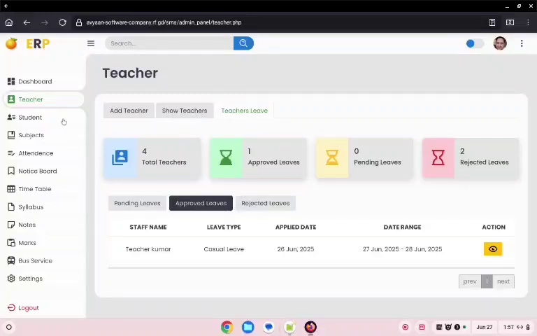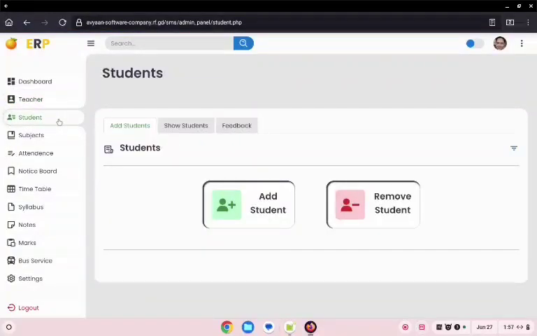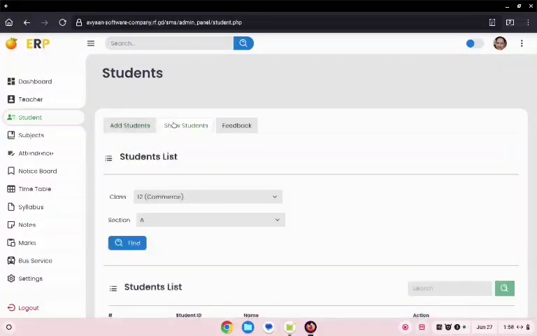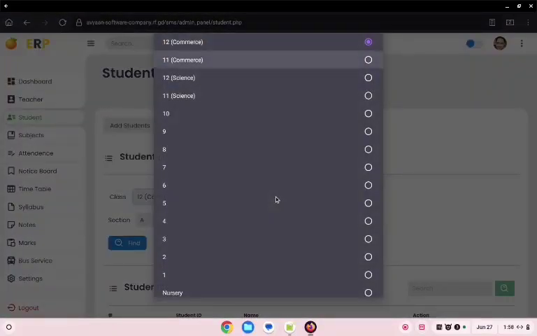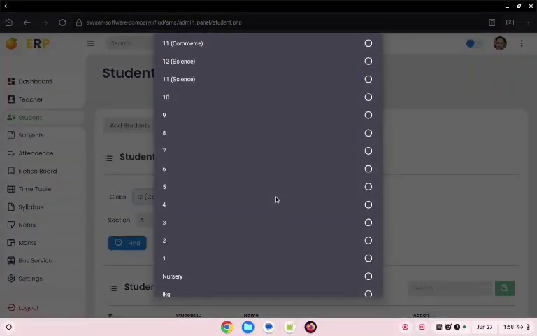Okay. Similarly, we can add students, show students, add or remove a student. We can show the students class wise. There is a huge list of all the classes and all the sections. Currently, we are providing nursery, LKG, UKG, first, second, third, and so on.